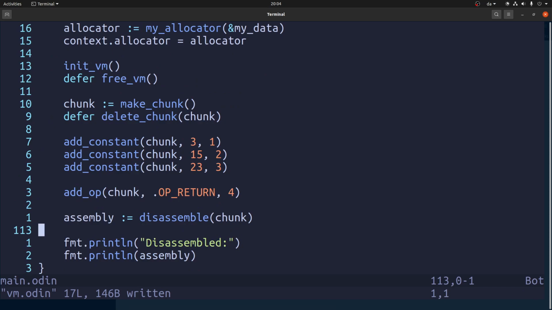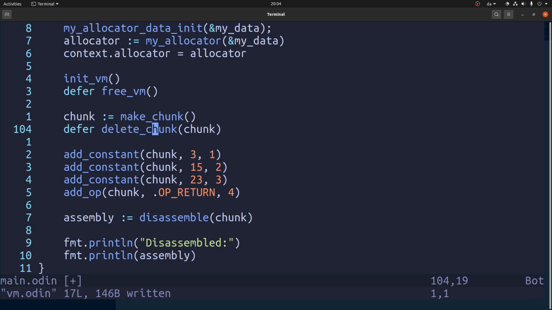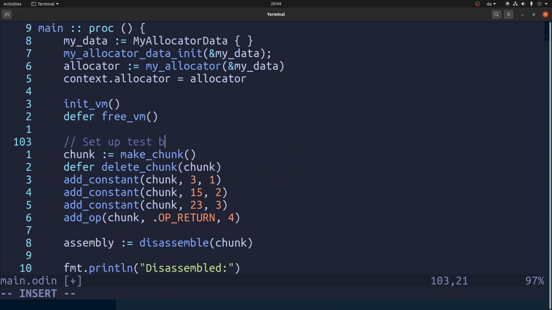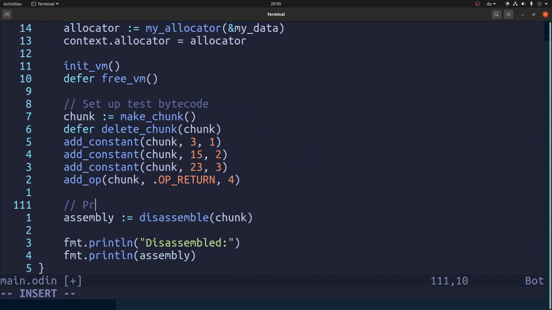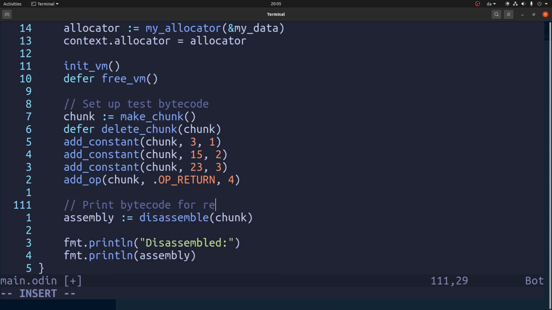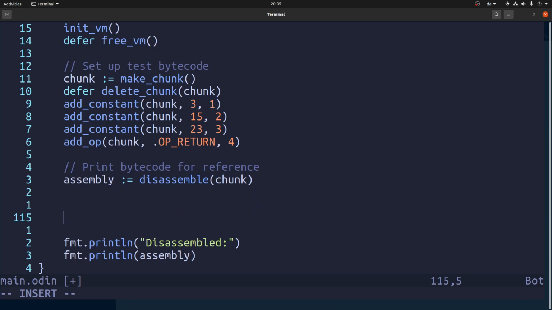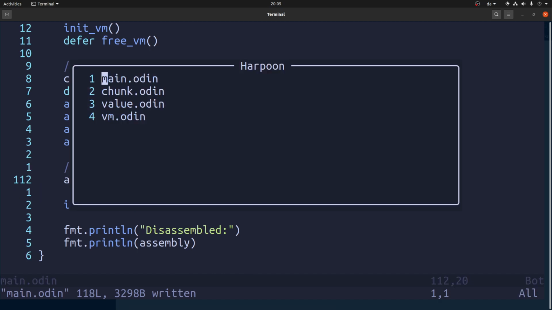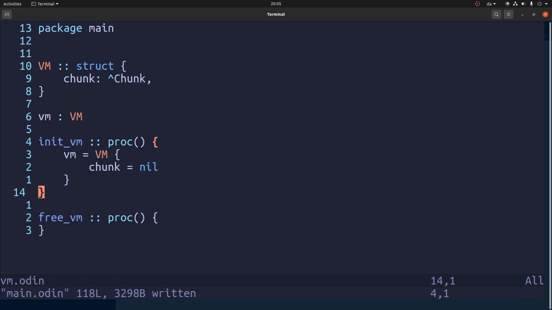And then what we want to do is keep this section that sets up the bytecode, set up test bytecode. Then we can print it, print bytecode for reference. And then we want to run this bytecode, and we can call it interpret. So we will have some function that takes a pointer to a chunk and then runs it.